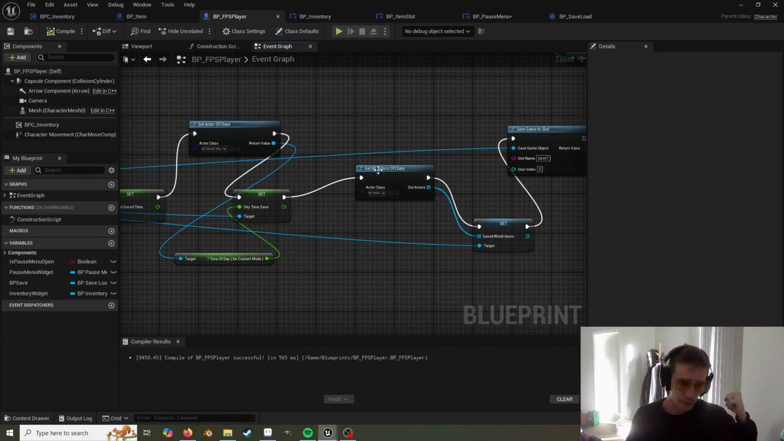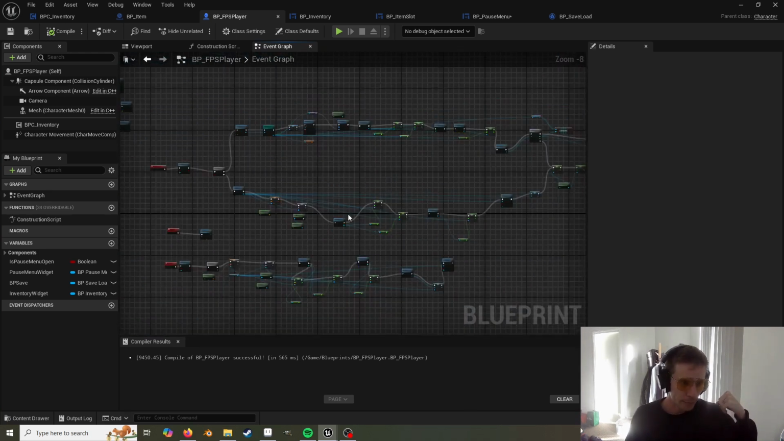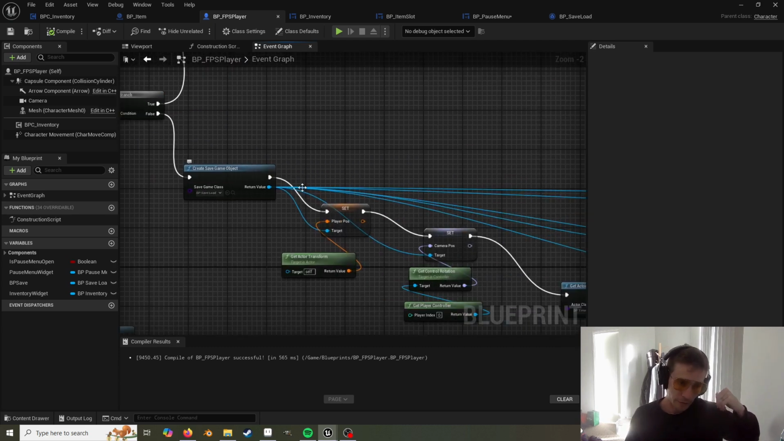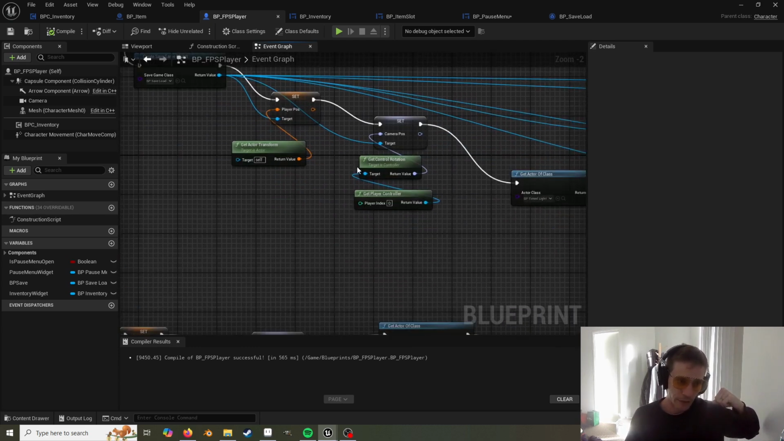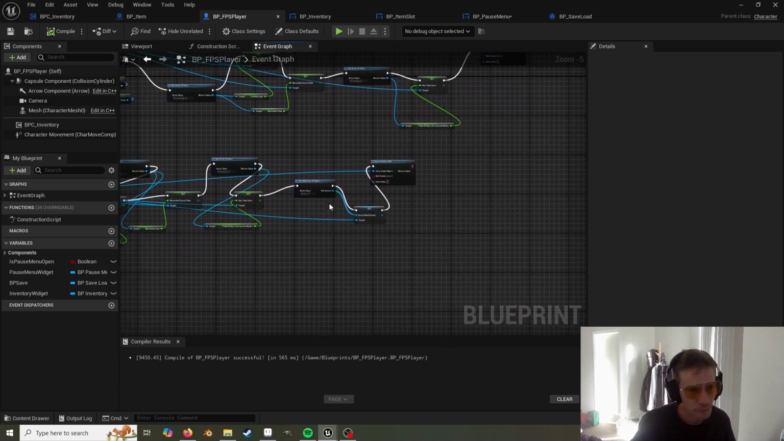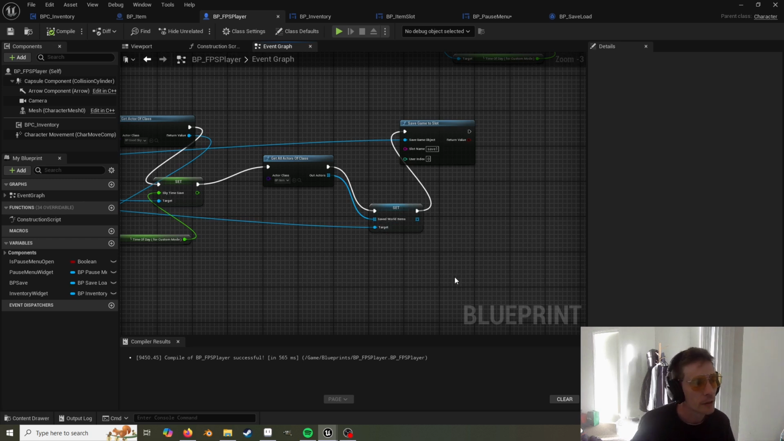So I just need to implement these two nodes, nice and clean, nice and simple. Just get these two nodes and add them into our event begin play: does save game exist false, create save game. So when we create the save game and we set the original things to be in the save file, we want to set this one as well. So I'll do that real quick, and then I'll probably start looking at trying to save the inventory itself. So yeah, I'll see you in a little while.